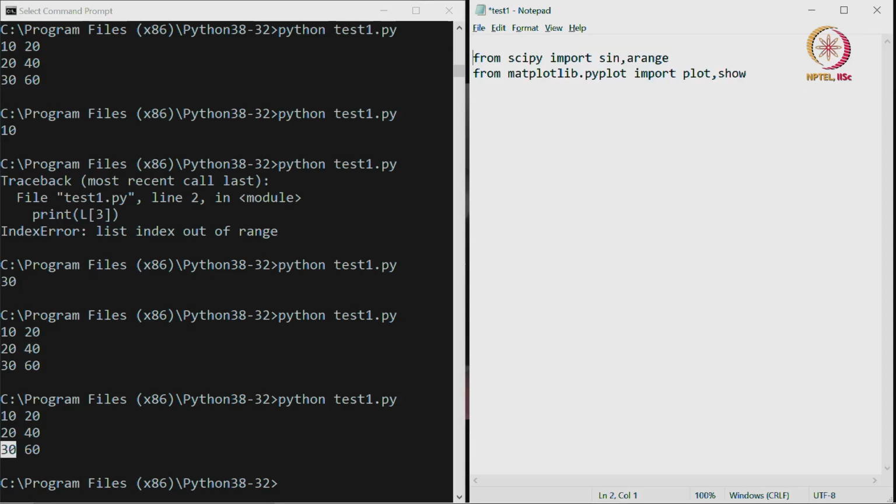So the first thing we are doing is importing required functionalities. We have given this instruction with a hash sign, so it will not be executed when you are running the program.